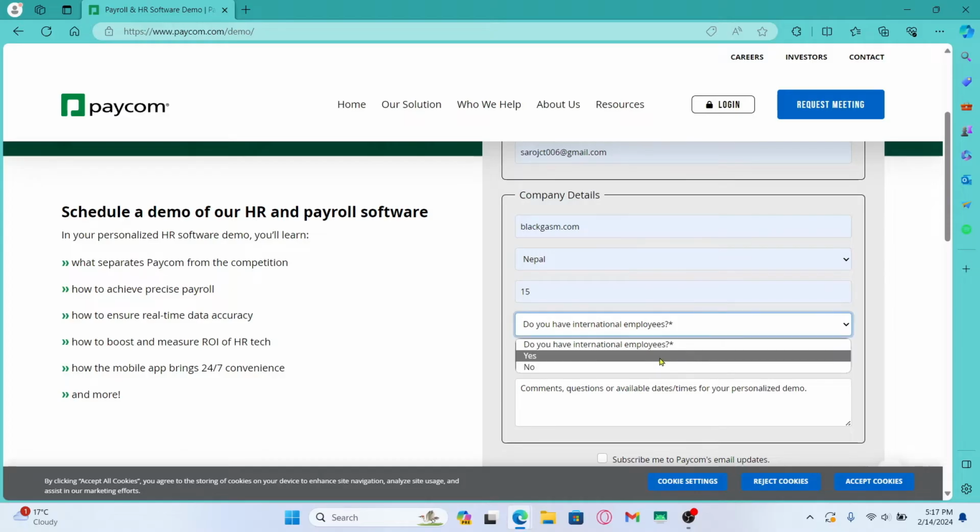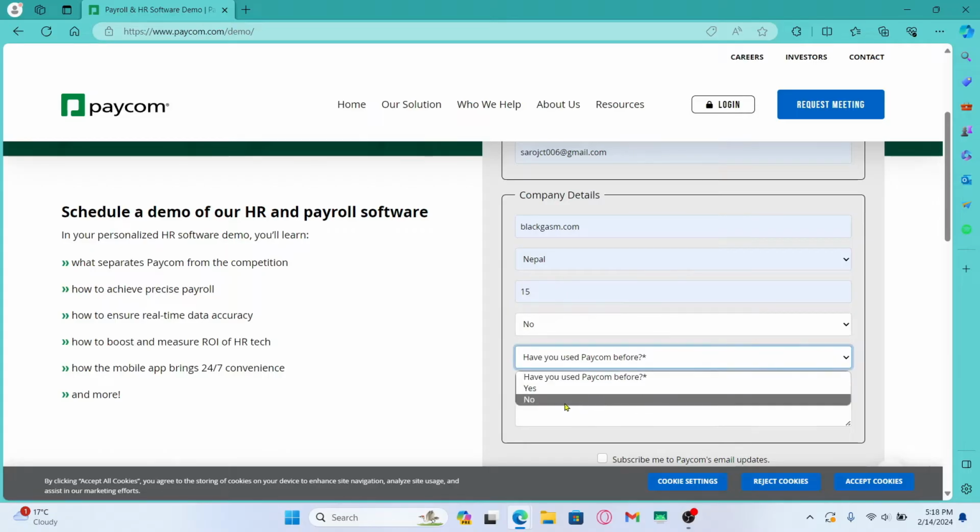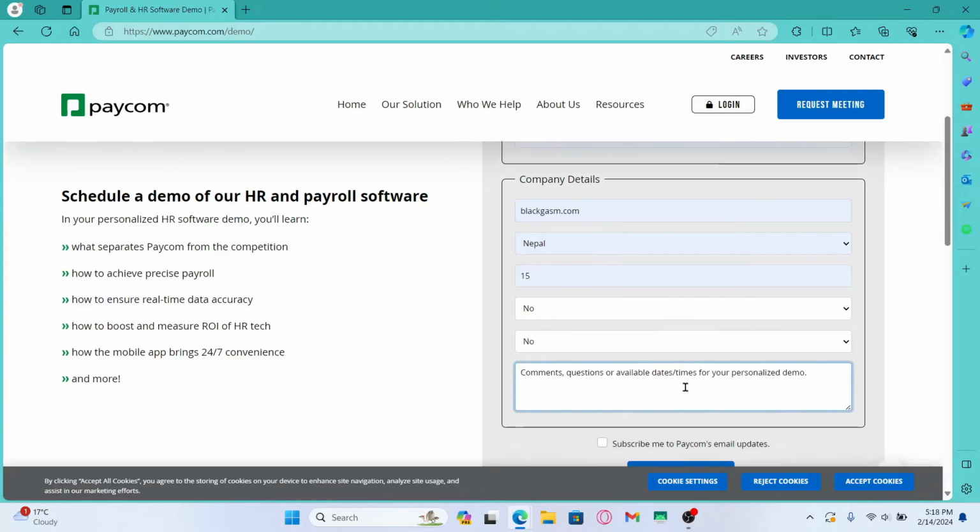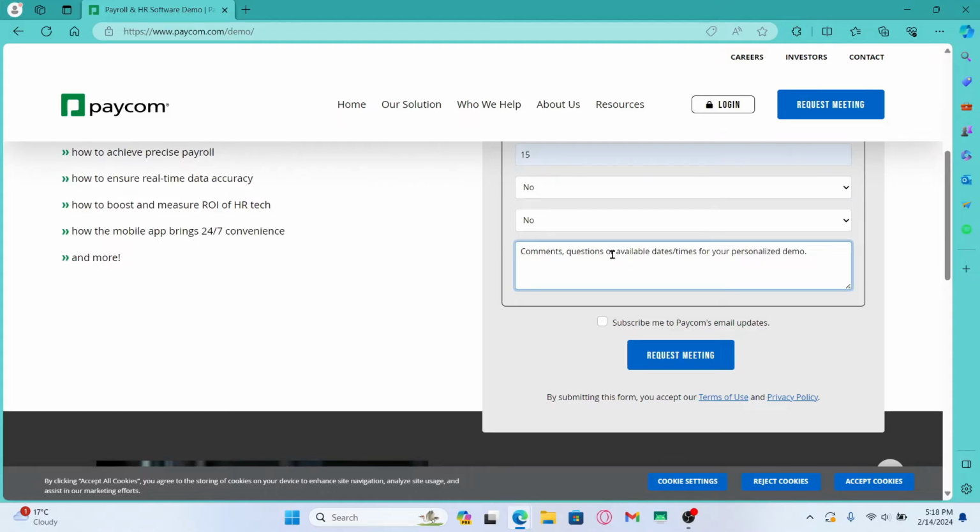Also select whether you have international employees or not, and then choose if you have used the Paycom service before. You also have the option to add various comments or queries that you have for the Paycom team that they can address within your meeting. Finally, click on the Request Meeting button and this will add you onto the waitlist for Paycom.